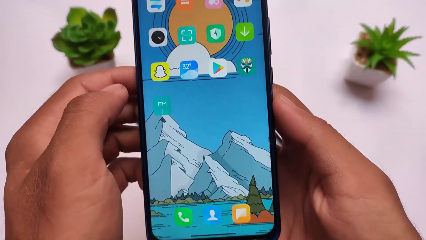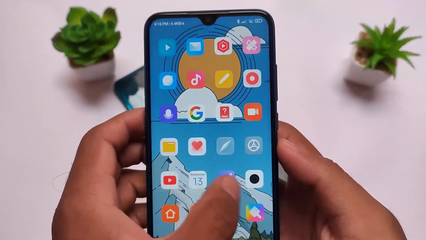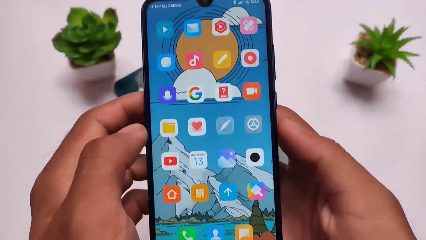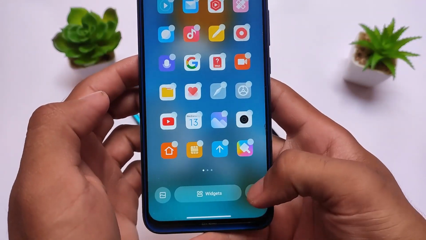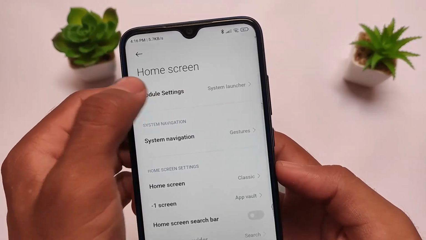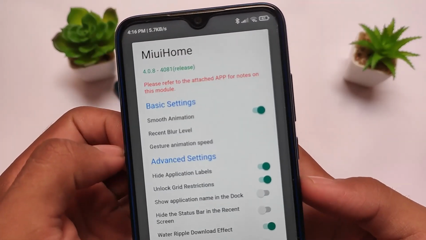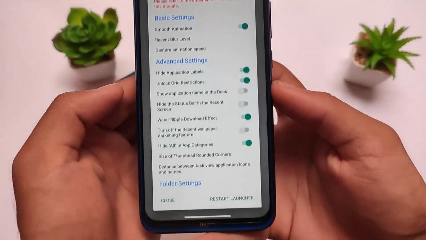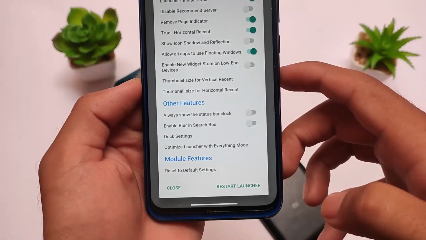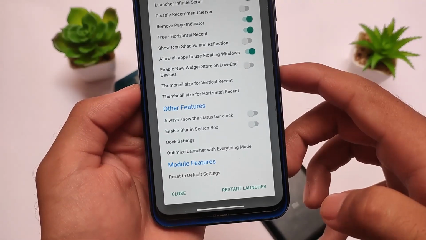I have restored the default UI and you can see there are no labels at these app icons, etc., and you can enable or disable these options directly from settings. For example, if you move on to the settings option, more option, and you have the module settings at the top, click this and you have all these MIUI home settings available for you. The version I'm using while making this video is 4.0.8, which is the latest version, but a lot of updates are coming for this, so yes, you can check it out.